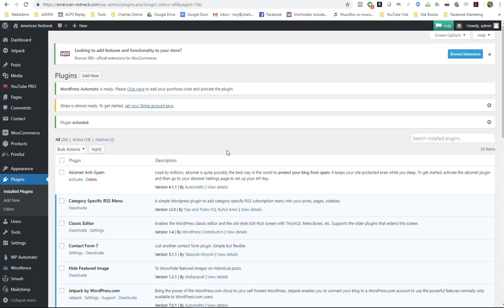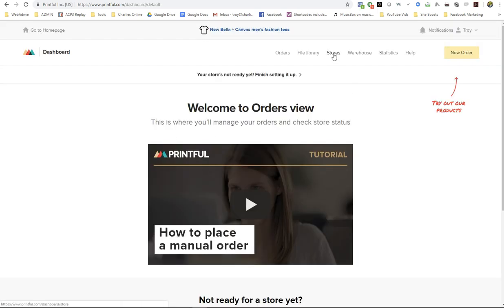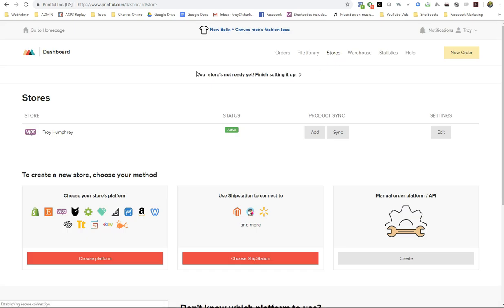So now that that's all activated, we're going to go over to printful.com and create an account. I already have an account created here, but it's really easy just to create an account. So now let's go back to the dashboard really quick, and then we're going to go into stores. In stores, I already have one set up. This is one of my websites. It's just troyhumphrey.com, which I really don't have anything in there. So now what I'm going to do is create a new store.